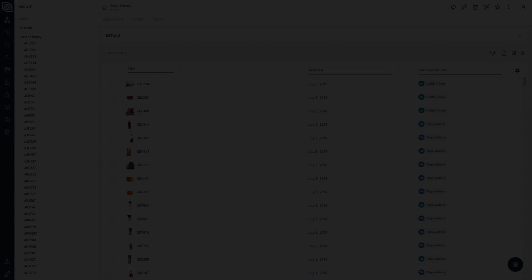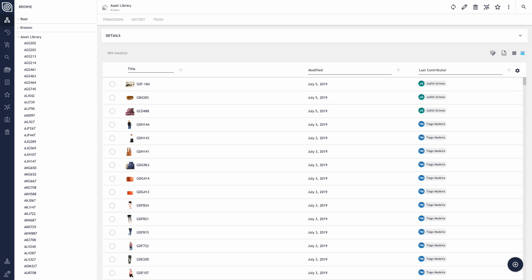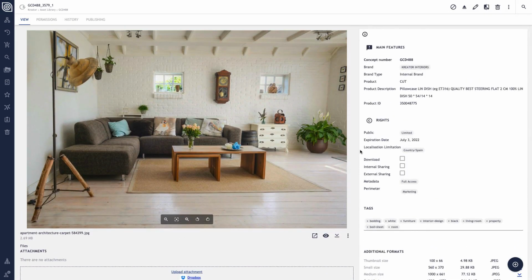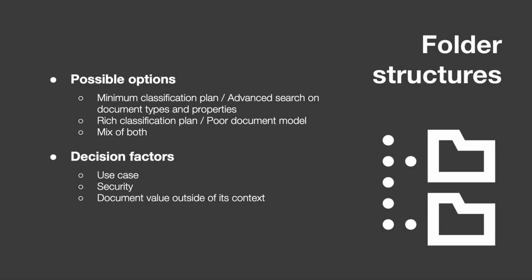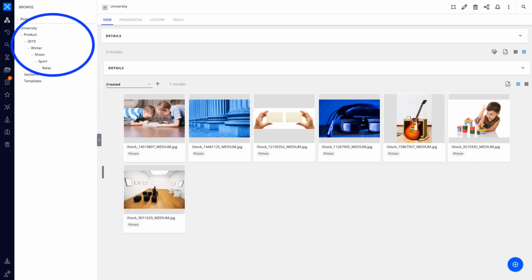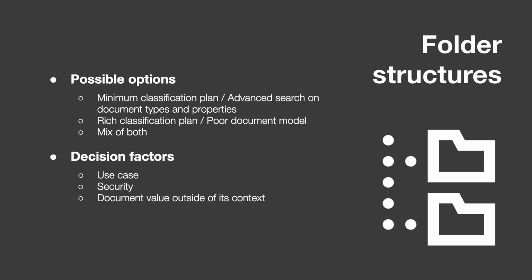The first one is to set up a really simple and minimum classification plan and use intensively the Nuxeo document model with document types and properties. The second one is to use a rich classification plan with a poor document model, because we consider in this option that users want to access their documents by browsing, not searching. And finally, we can have a mix of both options. So in this scenario, it really depends on the use case you have to face.